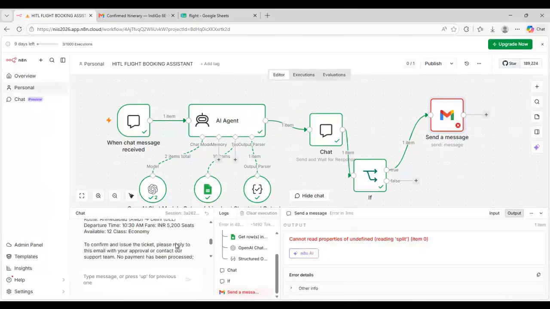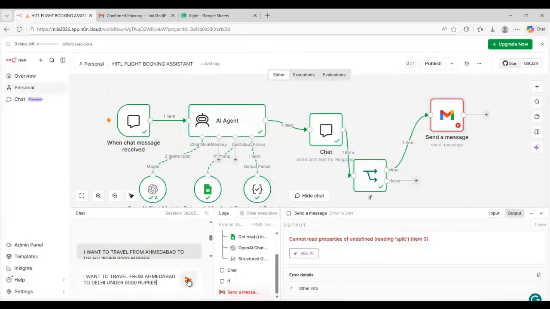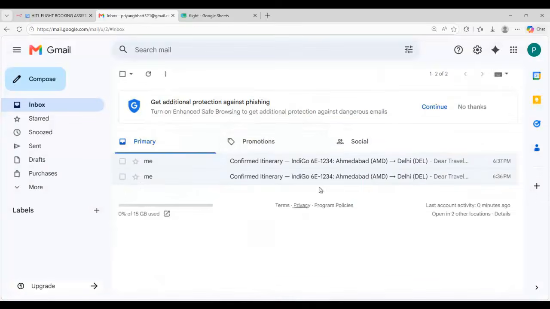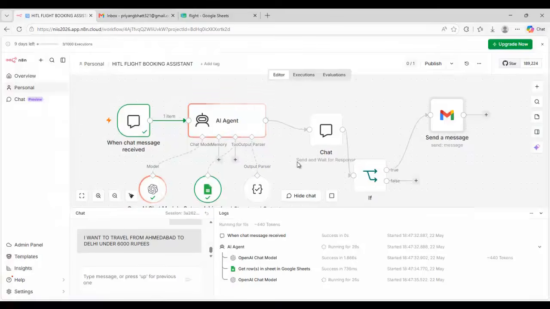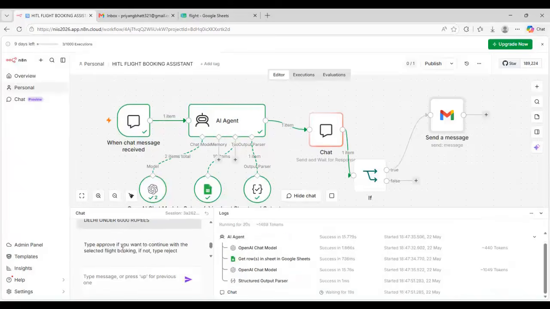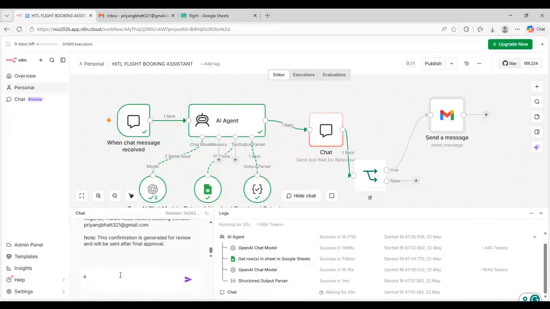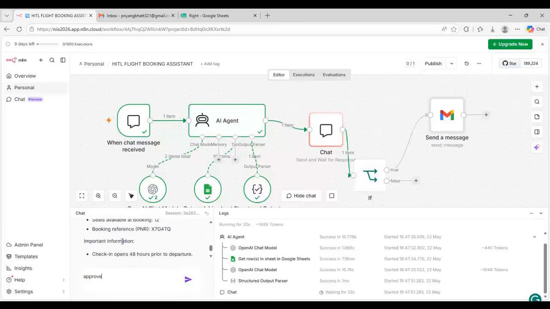Let's execute the entire flow one more time. Again, I am reusing this message. Let's send the message. You can see there is no new email, right? Let's go back to our flow. You can see it is executing different nodes as per the requirement. And you can see type approval, right? So we have to approve or reject. Let's assume that we are okay with this ticket and we are approving it.